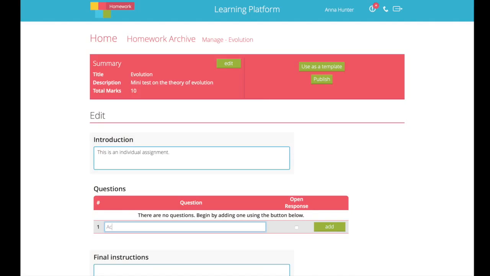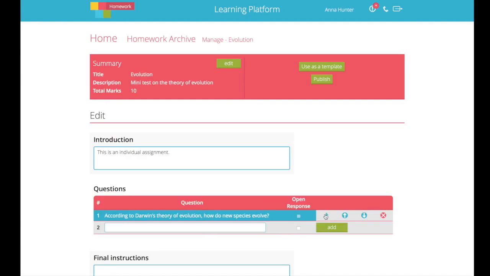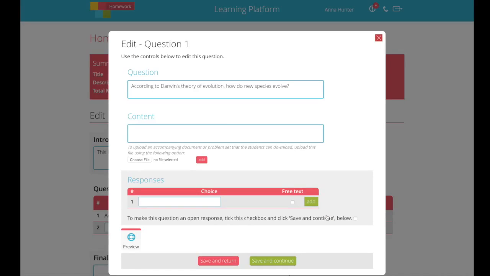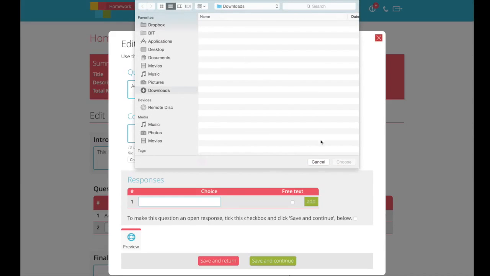Once you've typed your question, click the button that says Add. You will then see a list of icons to the right of the question. In this case, we are going to add the possible response choices by clicking the blue tool icon. A pop-up screen will appear where you'll be able to provide more details and create different choices students can select in response to the question. You can also upload a file for students to access by choosing a file and clicking Add.